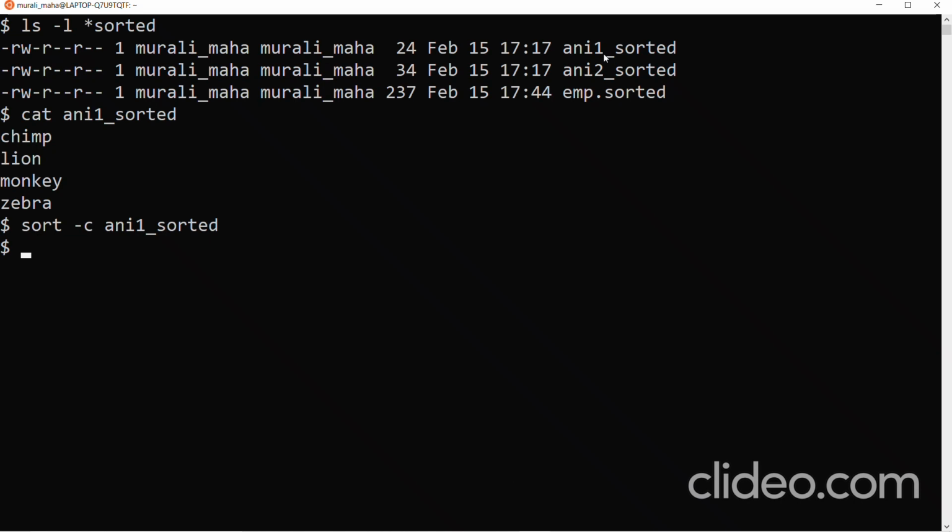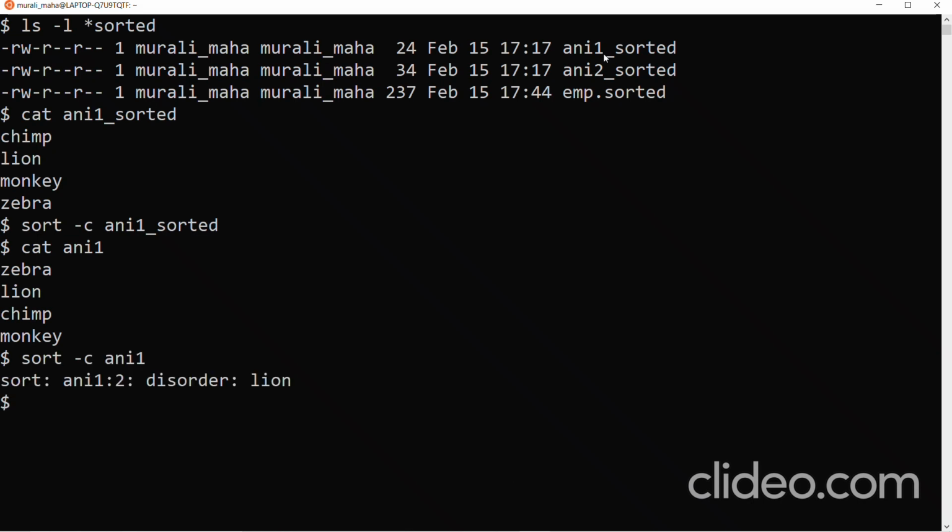Cat uneven. It is not in sorted order. So let me check. Sort -c uneven. So sort uneven 2. That is, in the second line there is a disorder: lion. After zebra, lion comes, right? So it is not in the sorted order.